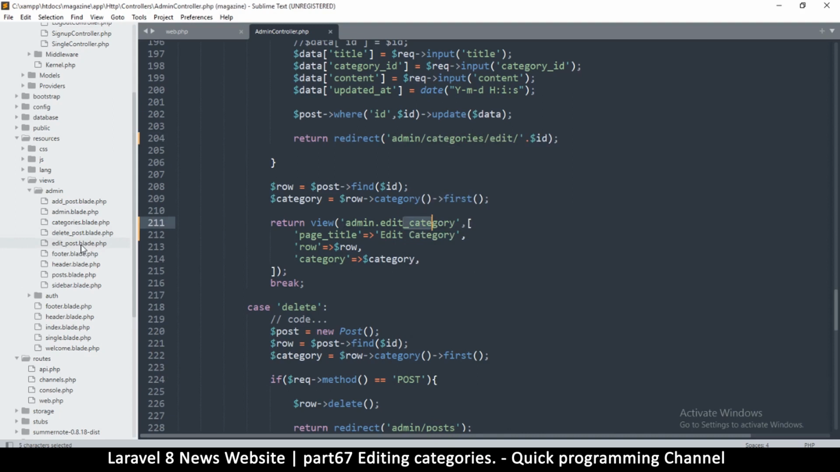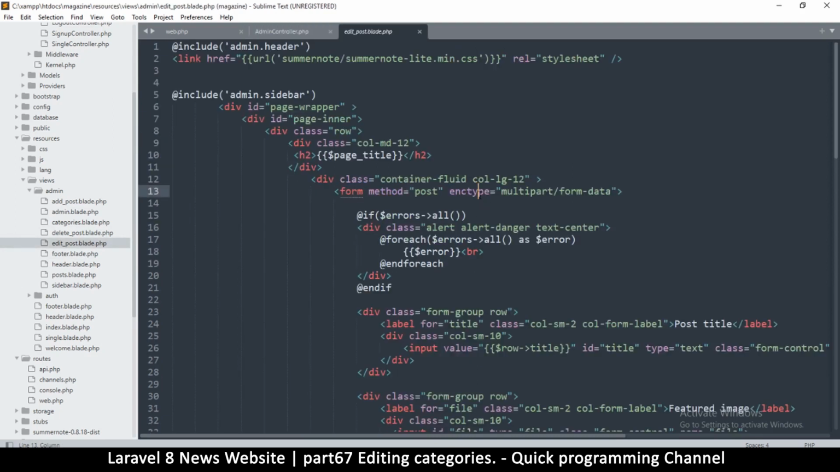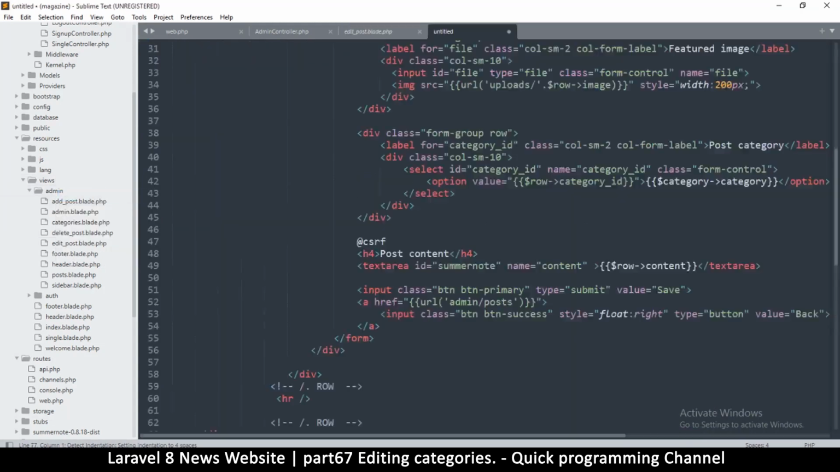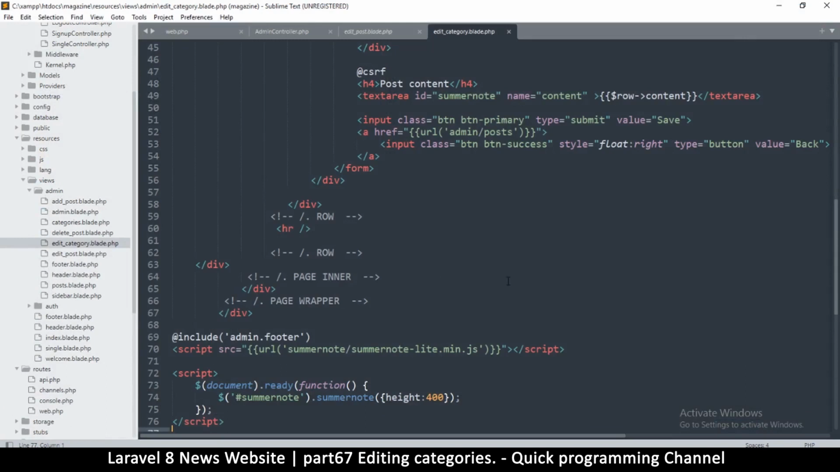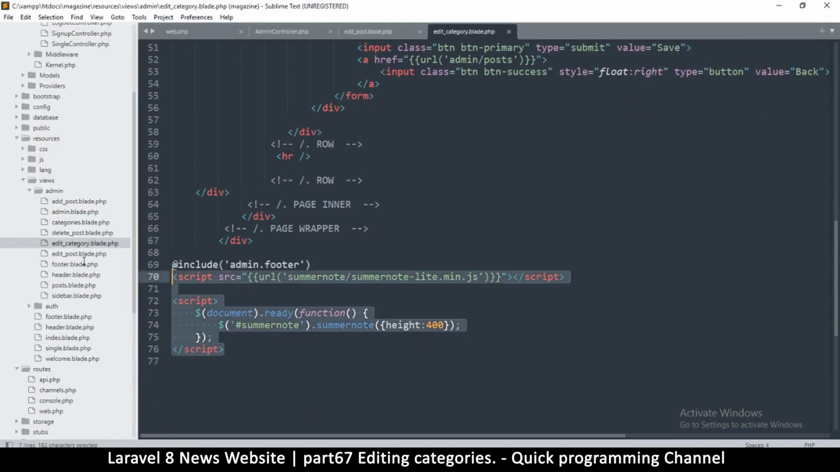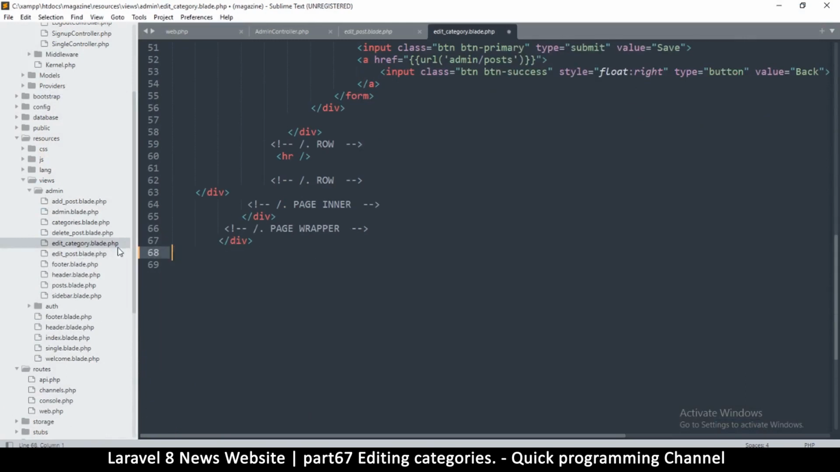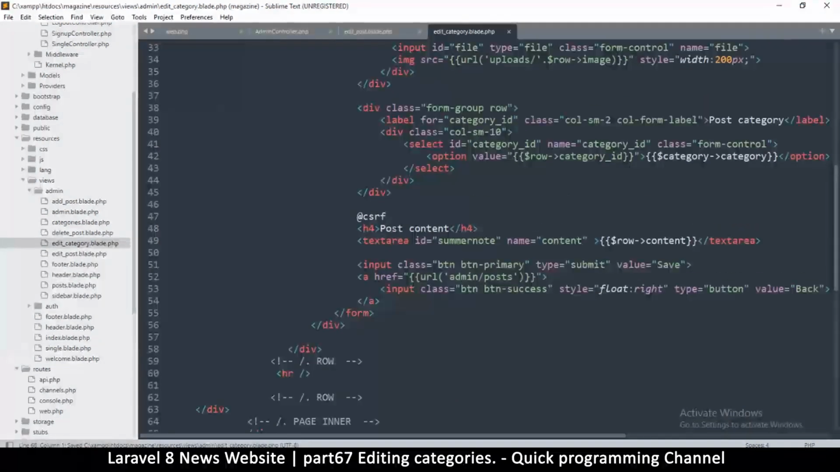So we're going to just get exactly what's inside edit post, copy everything here, right click, create a new file, paste, save this file. Let's copy the format by selecting the edit post, but then changing post to category, like so. Save that. Okay, so we don't need summernote, of course, because we won't be needing that at all.